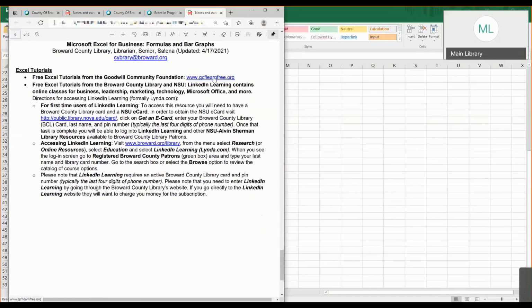So my favorite website is the Goodwill Community Foundation. It's a free nonprofit website with no advertising, which is great because you can Google YouTube and find some nice tutorial videos, but you will have to deal with advertising. What's great is the Goodwill Community Foundation. Their videos typically don't have advertising or very little advertising at all because they are a nonprofit organization. And the website is gcflearnfree.org, and it is on the last page of the class notes.